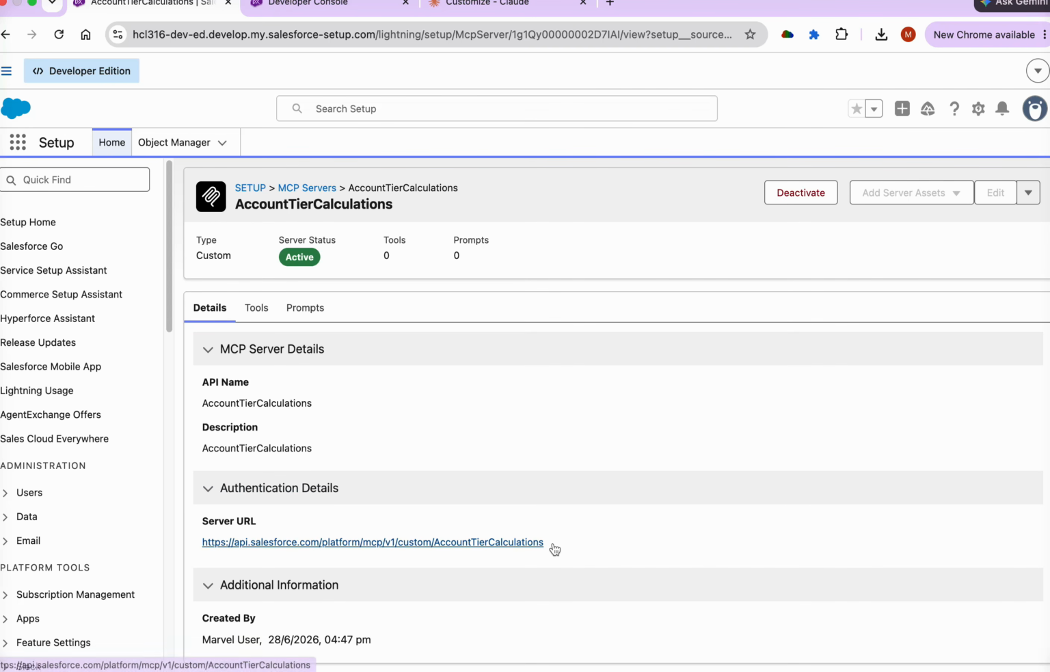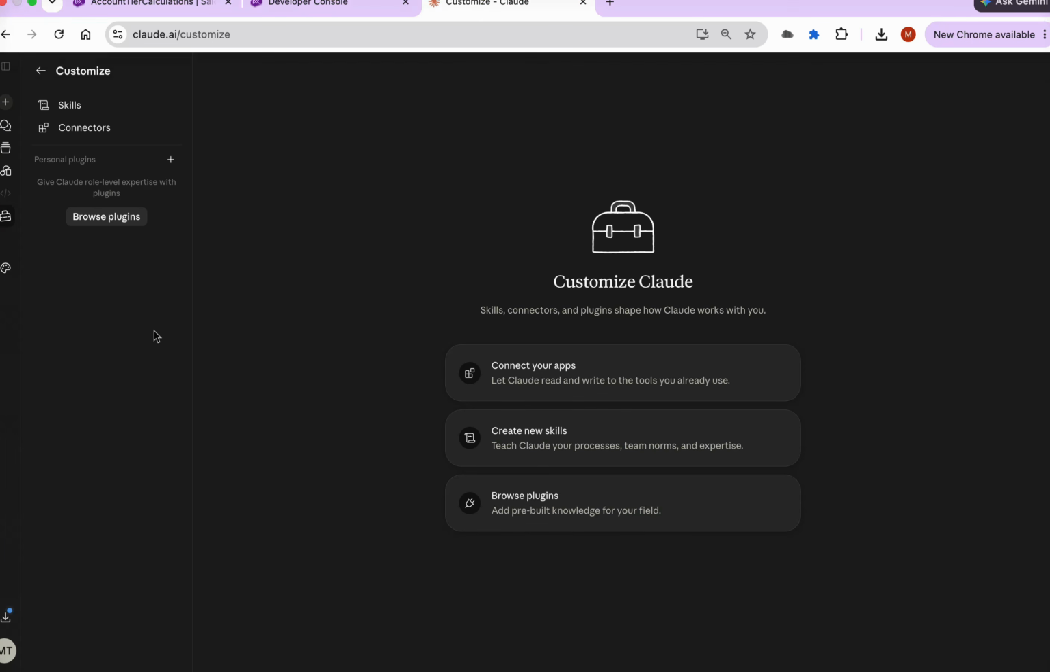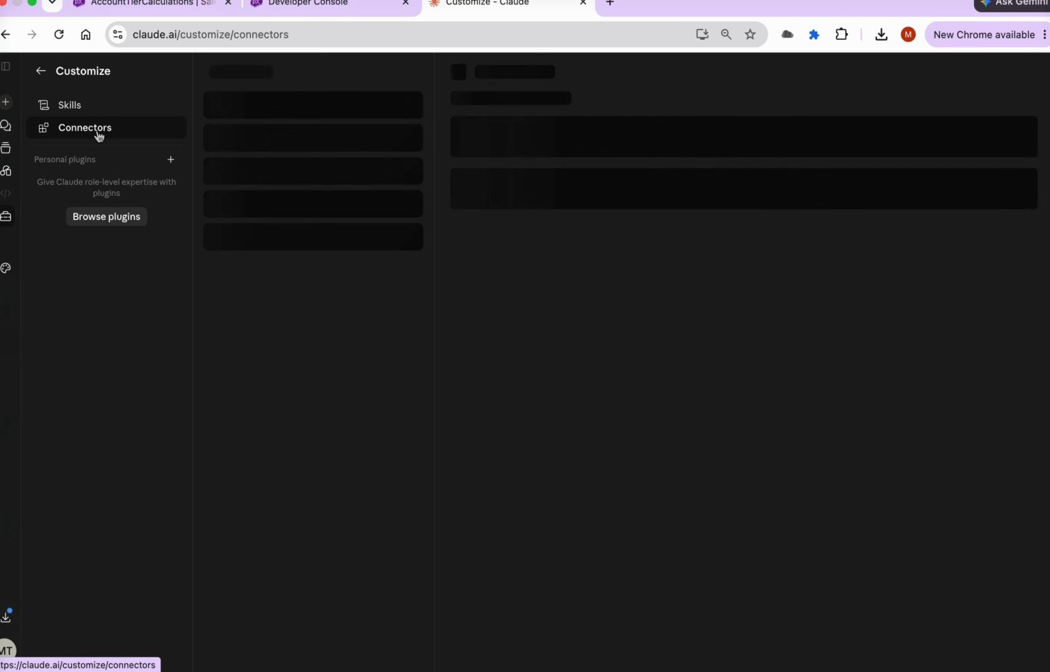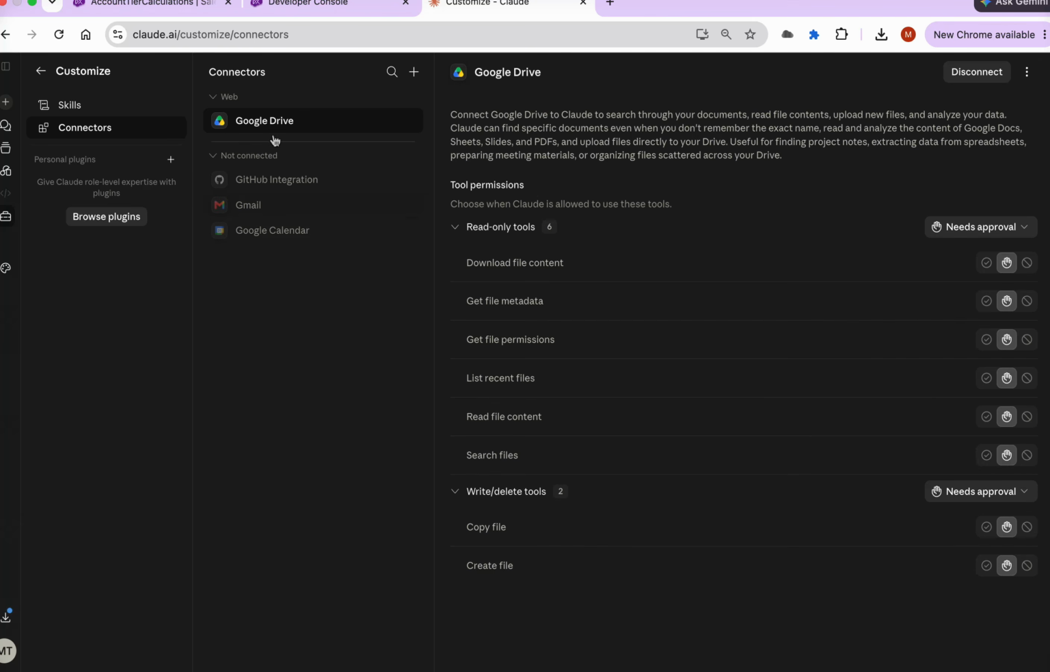And I will copy the server URL because this is needed in order to make a connection here. Then I'll go to Claude. If I go to connectors, you'll see that there is nothing like Salesforce. We already connected with Salesforce, but the limitation with a free Claude account is that you can only have one custom connector. So I have deleted the previous one which we used to connect with the standard Salesforce MCP server. I'm going to do it from scratch again.